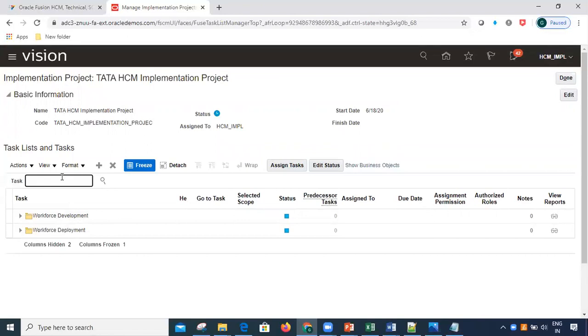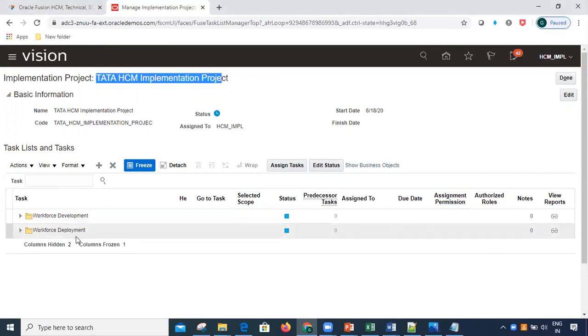Now, someone is chatting here about joining late in the project and wanting to see what was done. If you join late in the project, it is not an issue. You can come to the implementation project and edit the project. I will show you that. Then it will show you what offerings are enabled here. You can see it at any point of time.